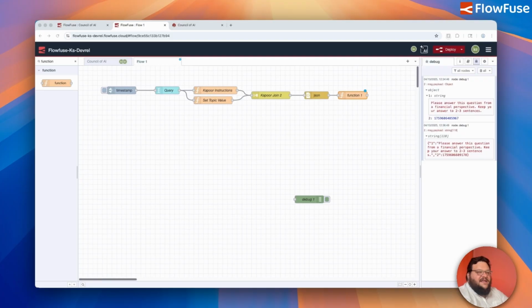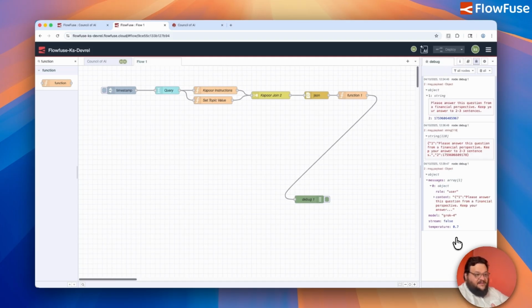So to see what this looks like, let's connect it to our debug node. Let's deploy and click on our inject node again. All right, awesome. We can see exactly what we're generating. We can see that we've generated the object that the API is expecting. Our message is clearly defined, our content has the string that we generated earlier, we've specified the model, and we've even specified the temperature.